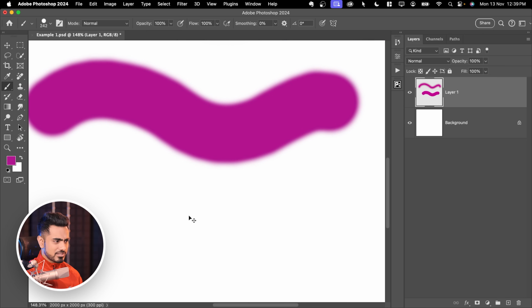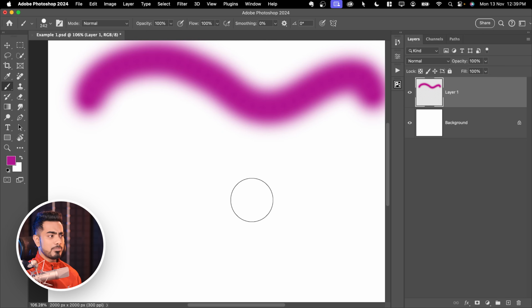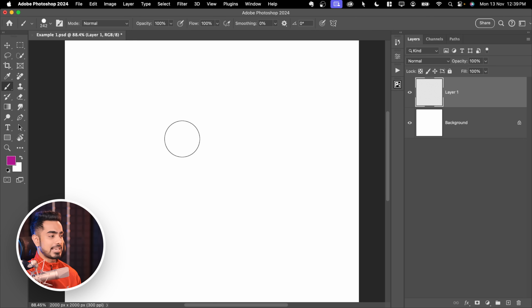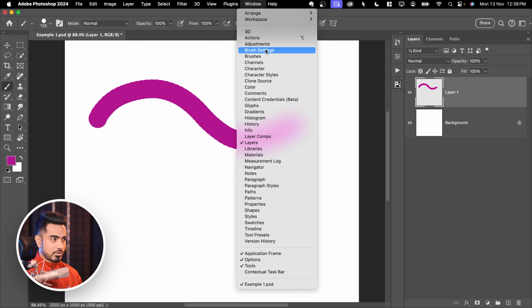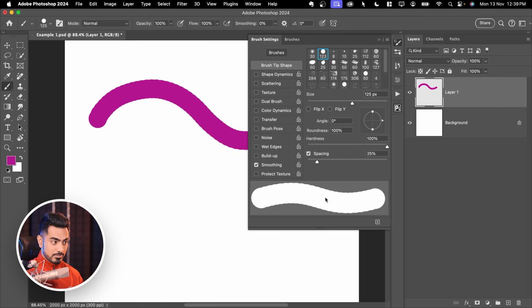By the way, you might notice there are some bumps in the brush. Why? Because there is less spacing in it. What does that mean? We're going to cover it later in the video, but for now, you can go to Window and Brush Settings. So here you have the spacing. Decrease the spacing. And now you have a smoother brush.